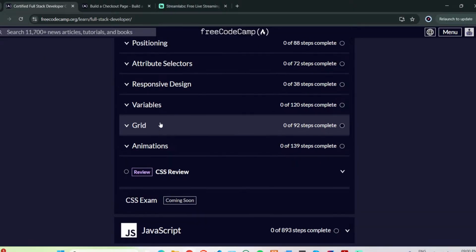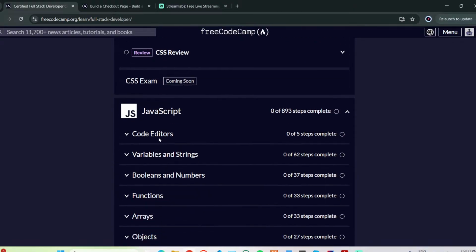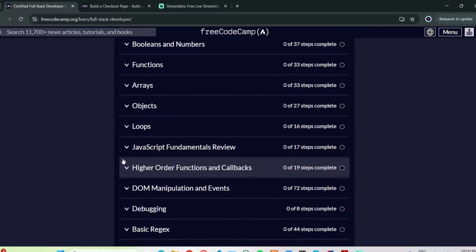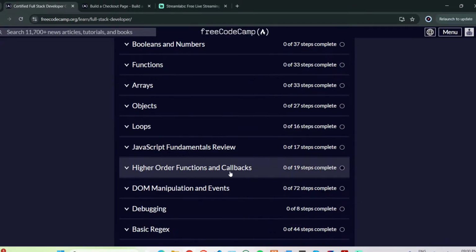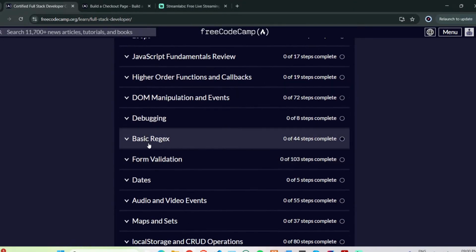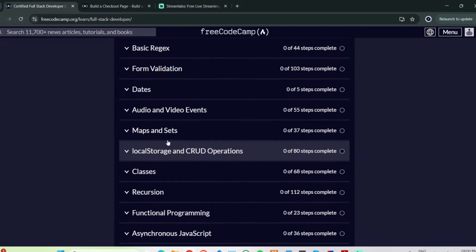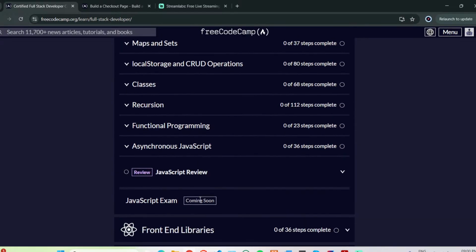Okay, so we are going to start the CSS and the JavaScript at the same time. Inside the JavaScript we have code editors, variables and strings, boolean, number, function, arrays, loops. Okay, JavaScript fundamental review, higher order function callbacks, DOM manipulation, debugging, basic regex, form validation, dates, audio video events, maps, sets, local storage and CRUD operations, classes, recursion, functional programming, and asynchronous JavaScript.